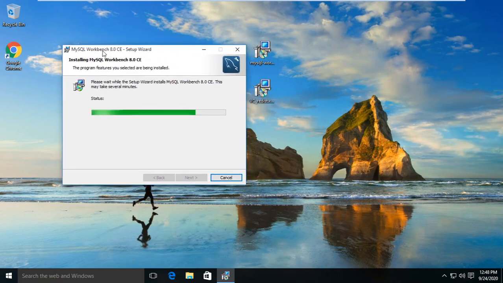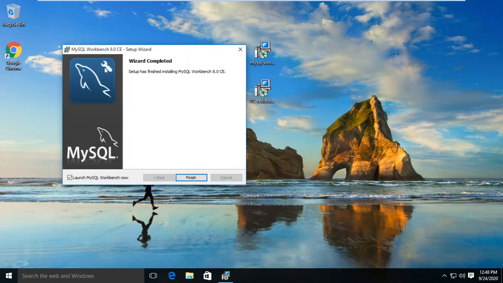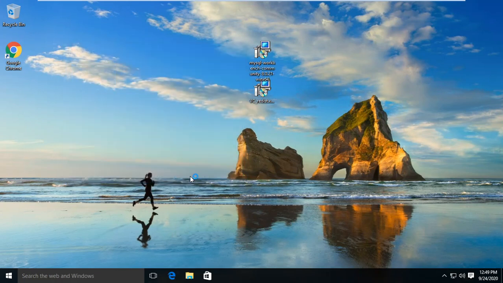This Workbench does nothing else. It helps me connect to my database server. So launch, finish. Once it is launched, we need three things to connect to our database. The URL, I told you already where you can get that URL. That will be the host address, and then the username, and then the password. These are the only three things we need.